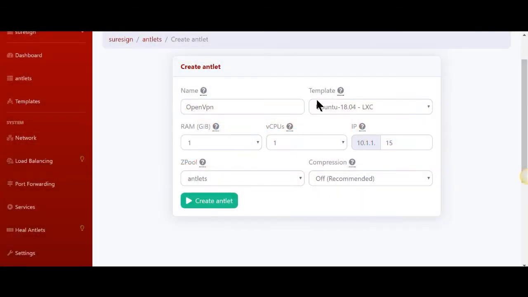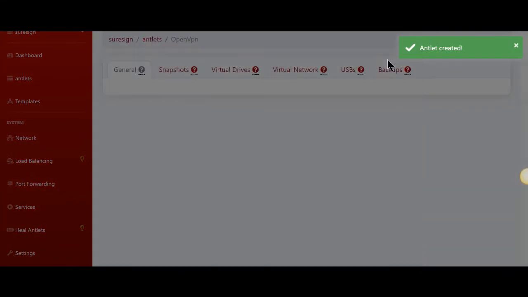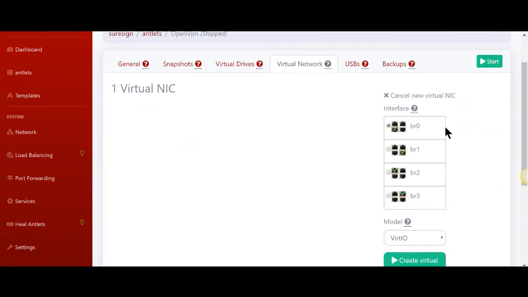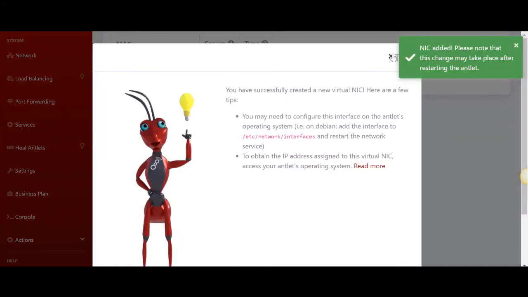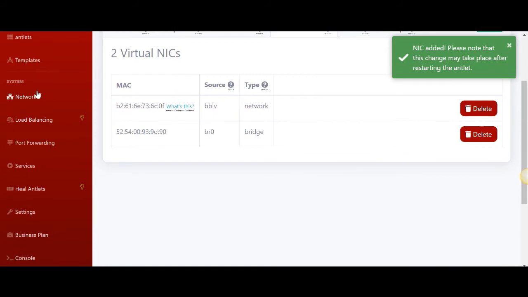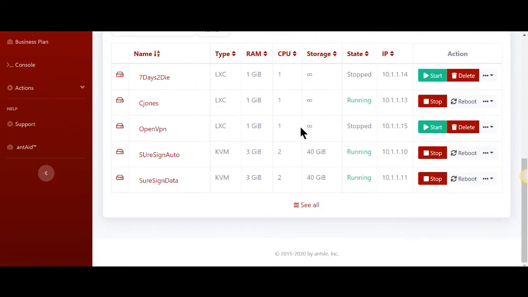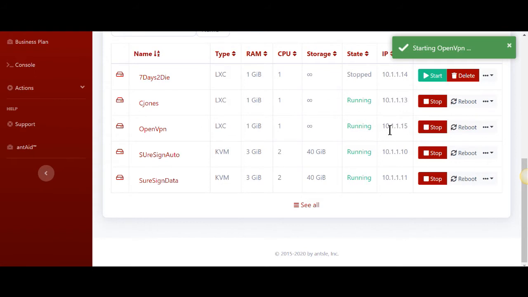Welcome to another video. In this episode, we're going to install OpenVPN. So I'm going to go ahead and finish my Antlet creation here. I'm going to go ahead and add a virtual NIC to this. Again, we won't go to the whole point of actually getting it started and connecting from a client, but I will show you how to set it up. So we're going to go ahead and start this, and we are on 15.